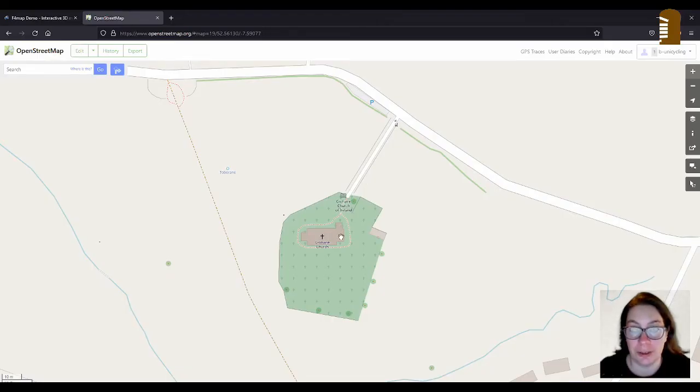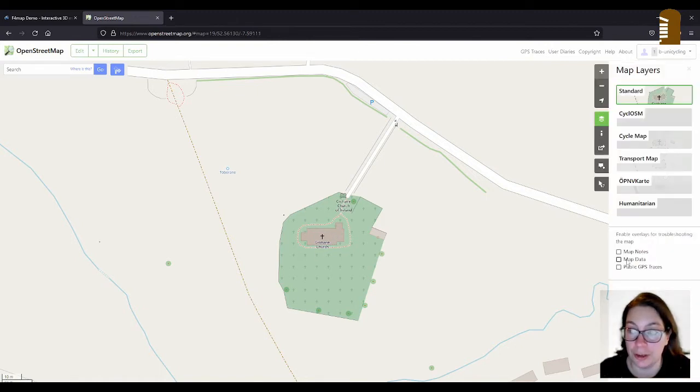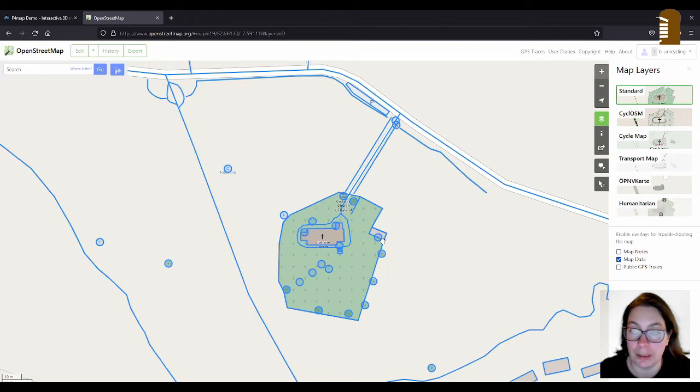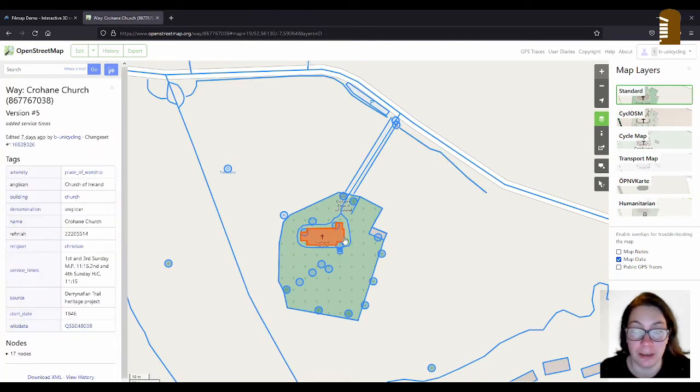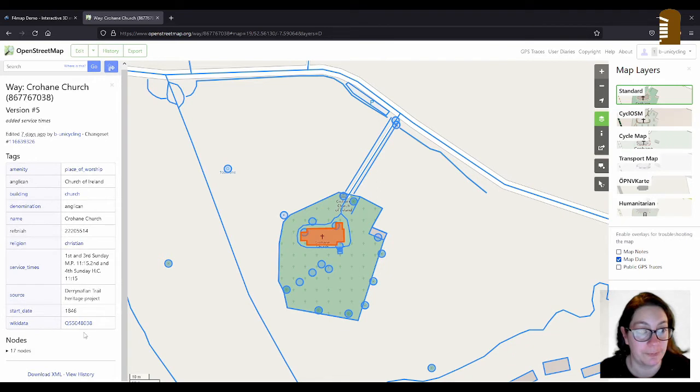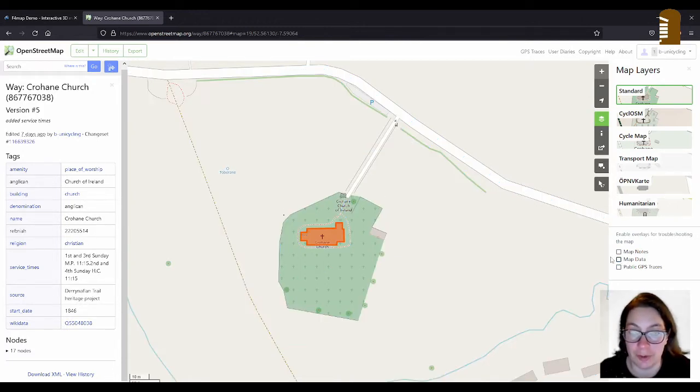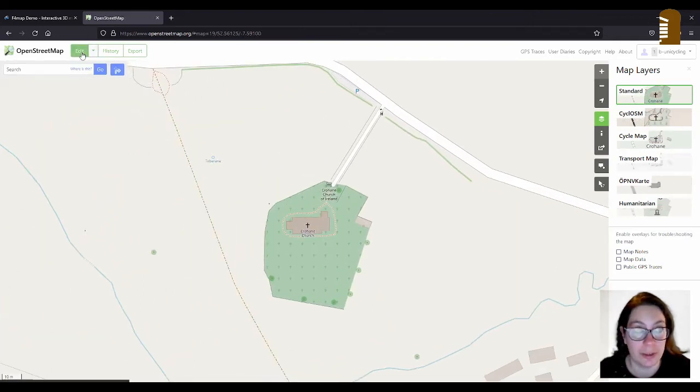So this is what it looks like in 2D, obviously, and there are some tags already on the church. If I click here on map data, you'll see there are quite a few: the reference for the National Monument Service, the religion and the service times. So I put a lot of detail in there. The service times were on this sign here, at the entrance. And I have Wikidata here, and the start date and so on. So I'll go in.